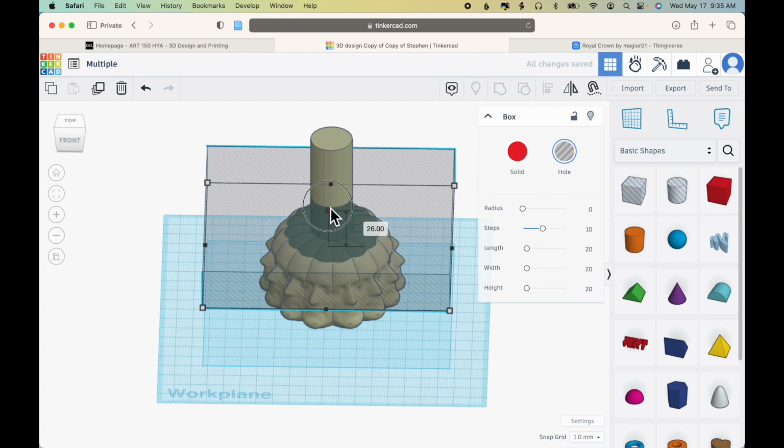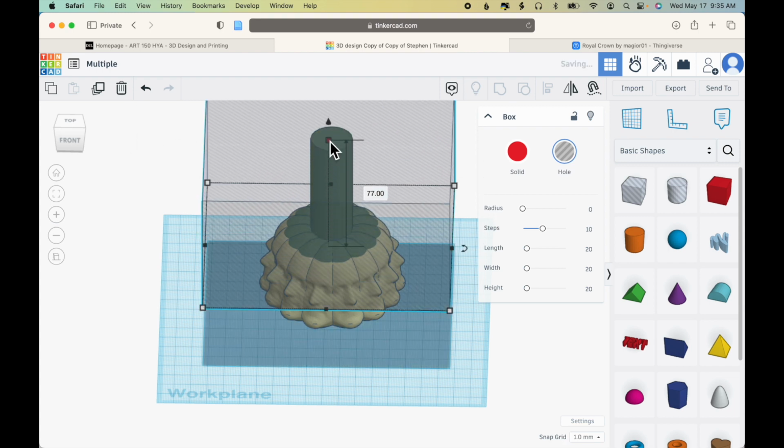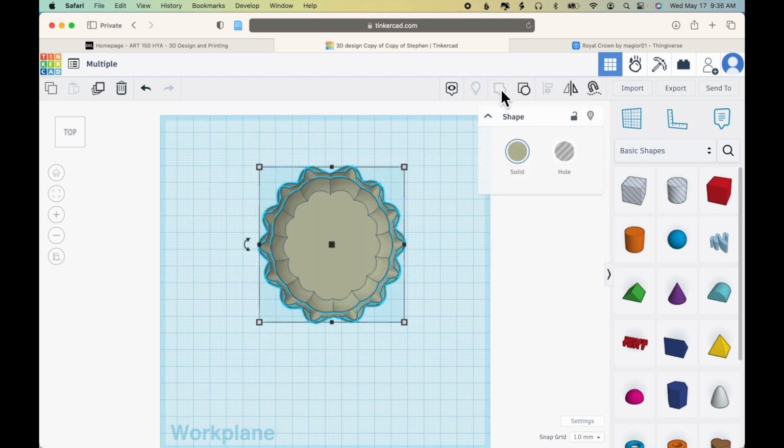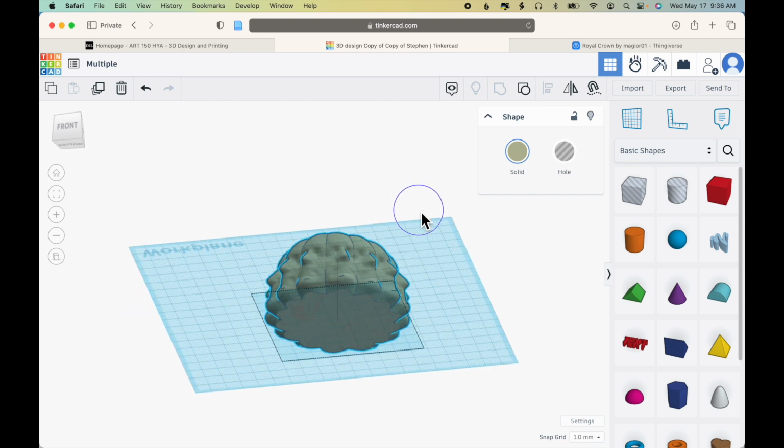I need to make sure this cube is big enough to cut off all of the cylinder as well. I'll check it from the top just to make sure that's looking symmetrical the way that I want it. Now I'll select everything and group. Okay, that's looking good so far.